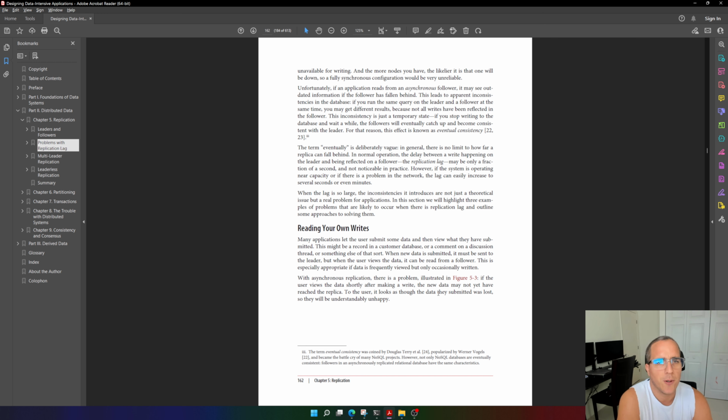Unfortunately, if an application reads from an asynchronous follower, it might see outdated information if the follower has fallen behind. This leads to apparent inconsistency in the database. If you run the same query on the leader and a follower at the same time, you may get different results, because not all writes have been reflected in the follower. This inconsistency is just a temporary state. If you stop writing to the database and wait a while, the follower will eventually catch up and become consistent with the leader. For that reason, this effect is known as eventual consistency.